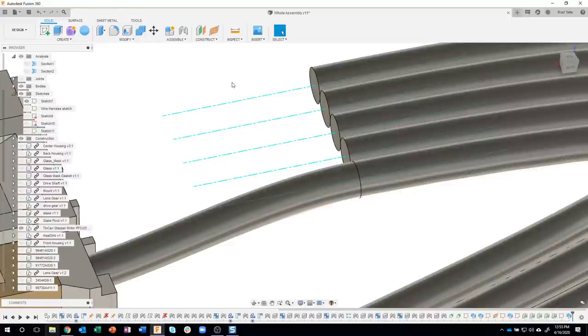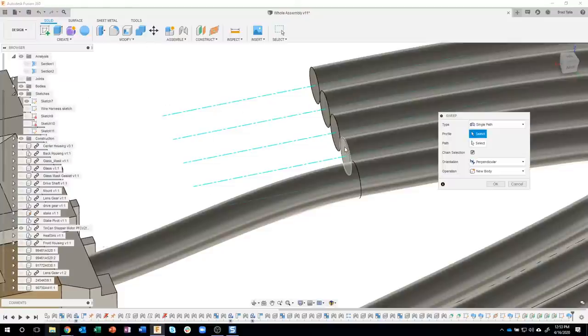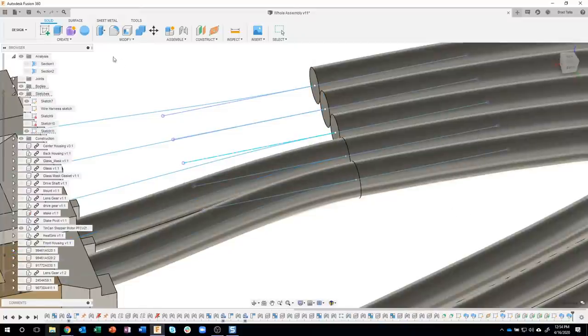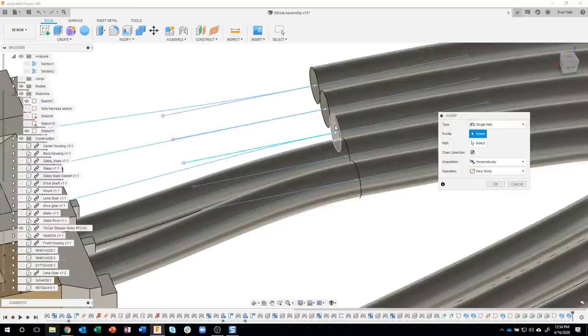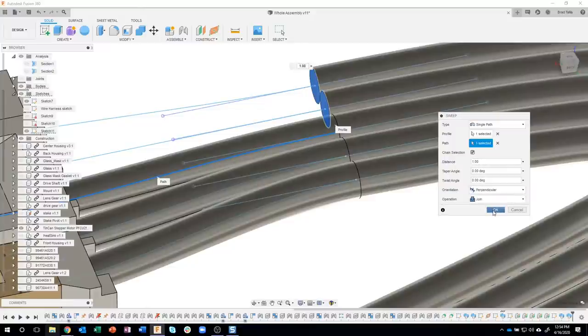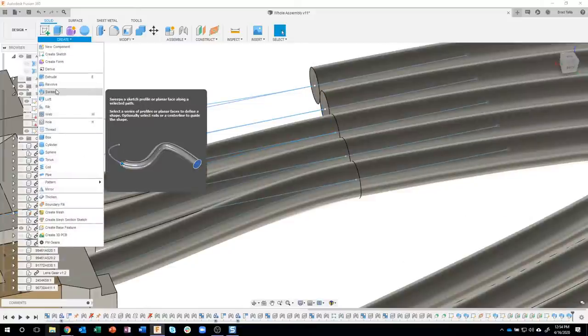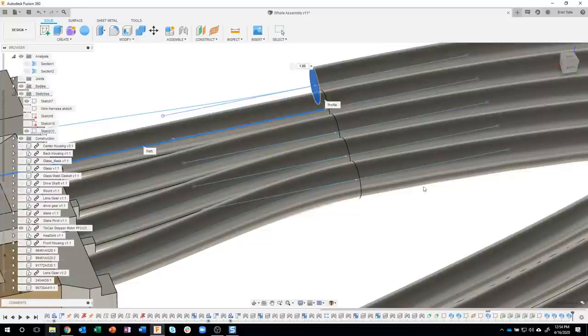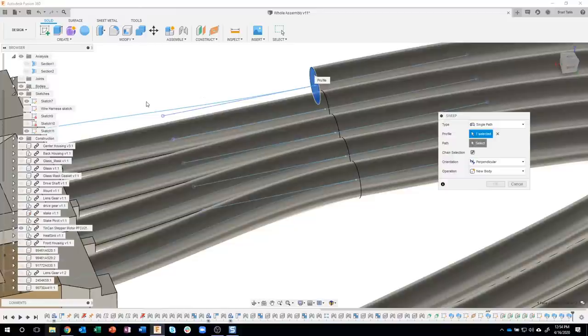Repeat my last command. Man, my right mouse button's driving me crazy. So I'll say sweep. Now again, my sketch went away, but I'll go ahead and turn it back on. Pick that line there as my path. Join it together. Sweep. Path. Okay. I'll say okay. One more and then we'll be done. So I'll pick this path here.